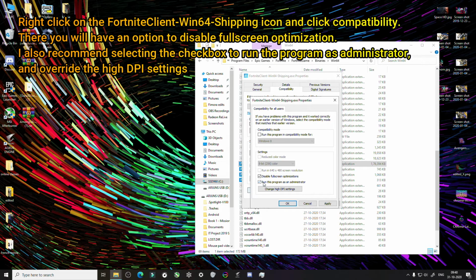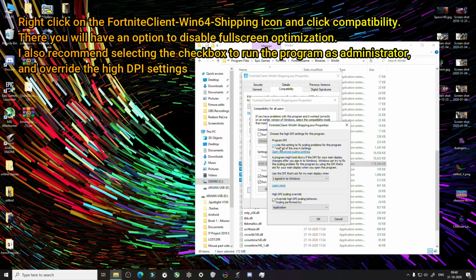Then what we want to do is run this program as an administrator. What this does is run Fortnite as the number one priority when you're playing it. Further on, we want to change our high DPI settings, and instead of program DPI, we want to use this setting over here to fix scaling programs instead of the one in settings.